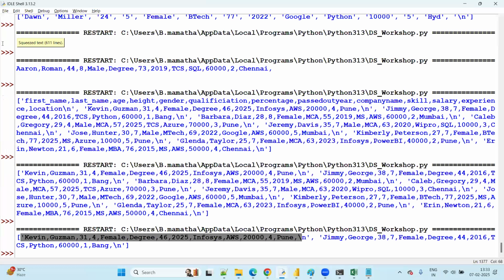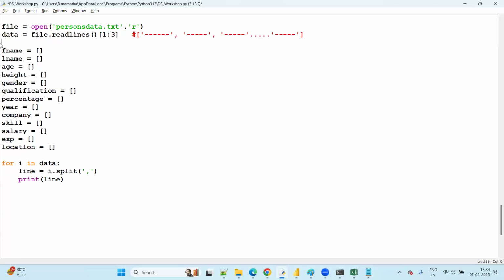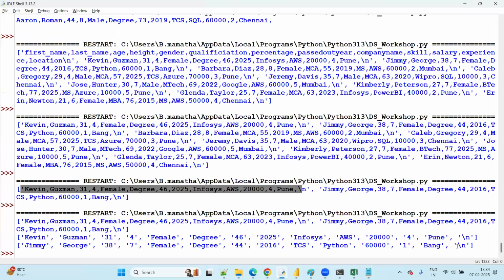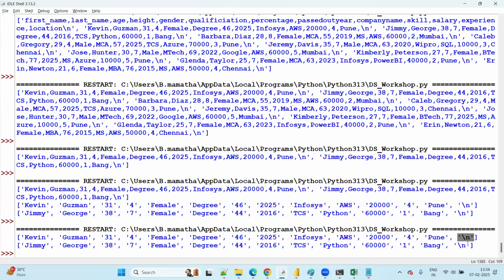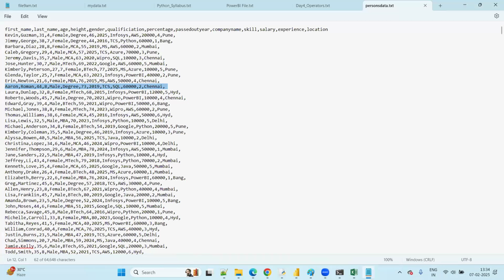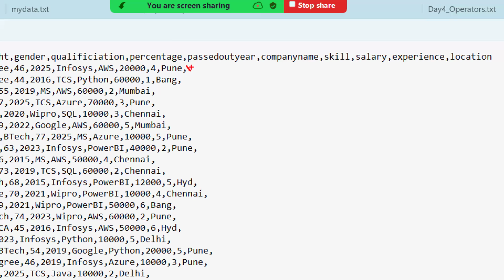So I'm stopping this one now. Now run this one here. See, the first line came in list format, the second line came in list format. But at last, what is coming extra here? Slash n is coming. Why is it coming? Because at the end of every line in a text file there is slash n by default, to go to a new line.